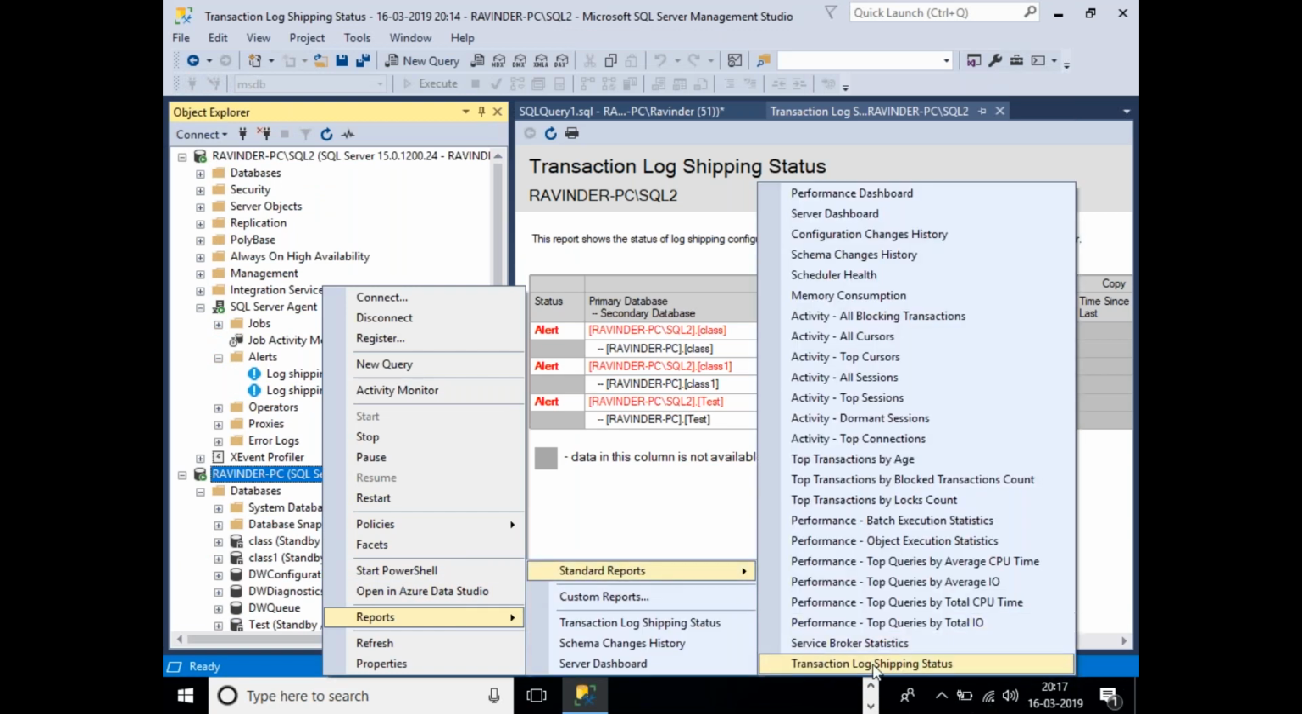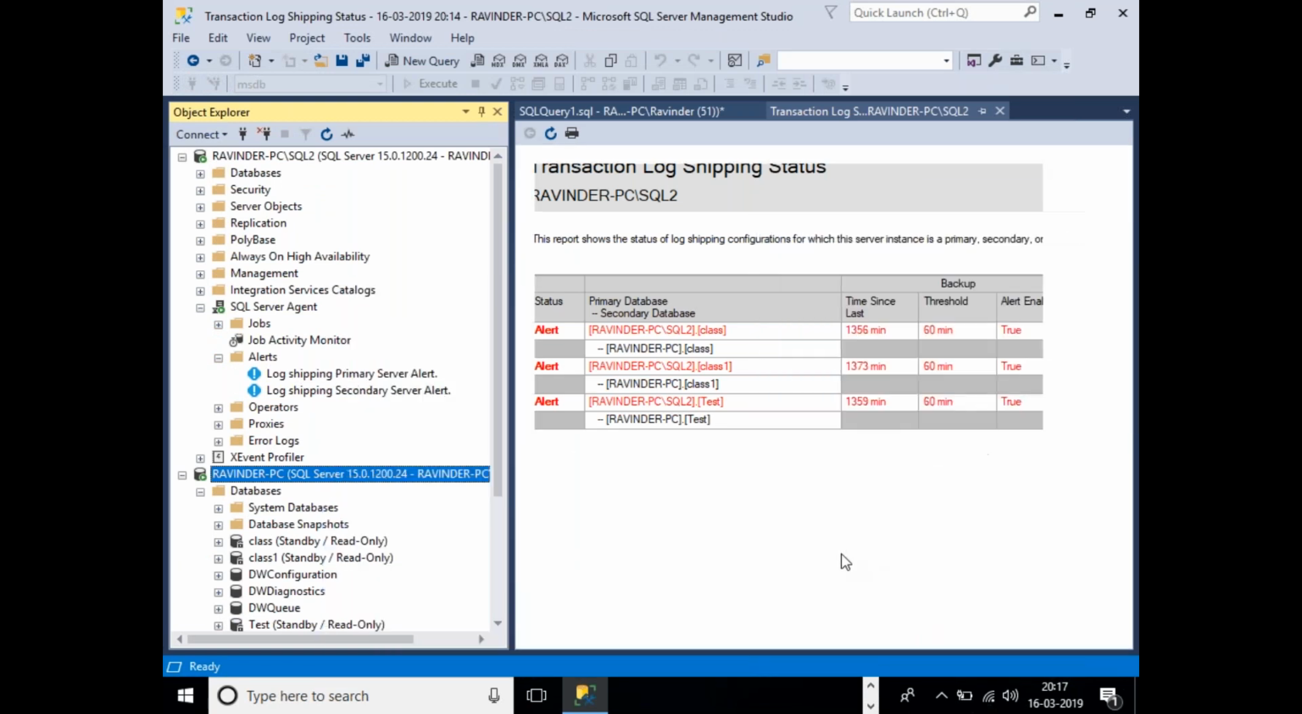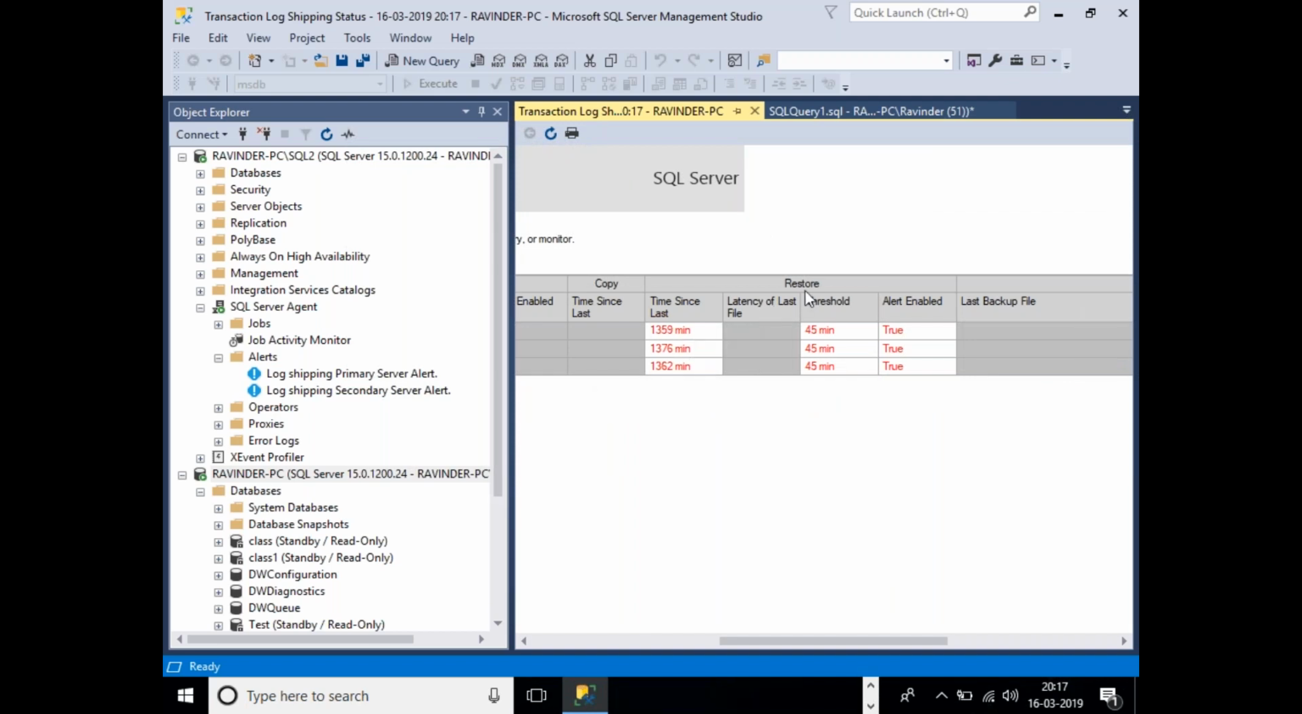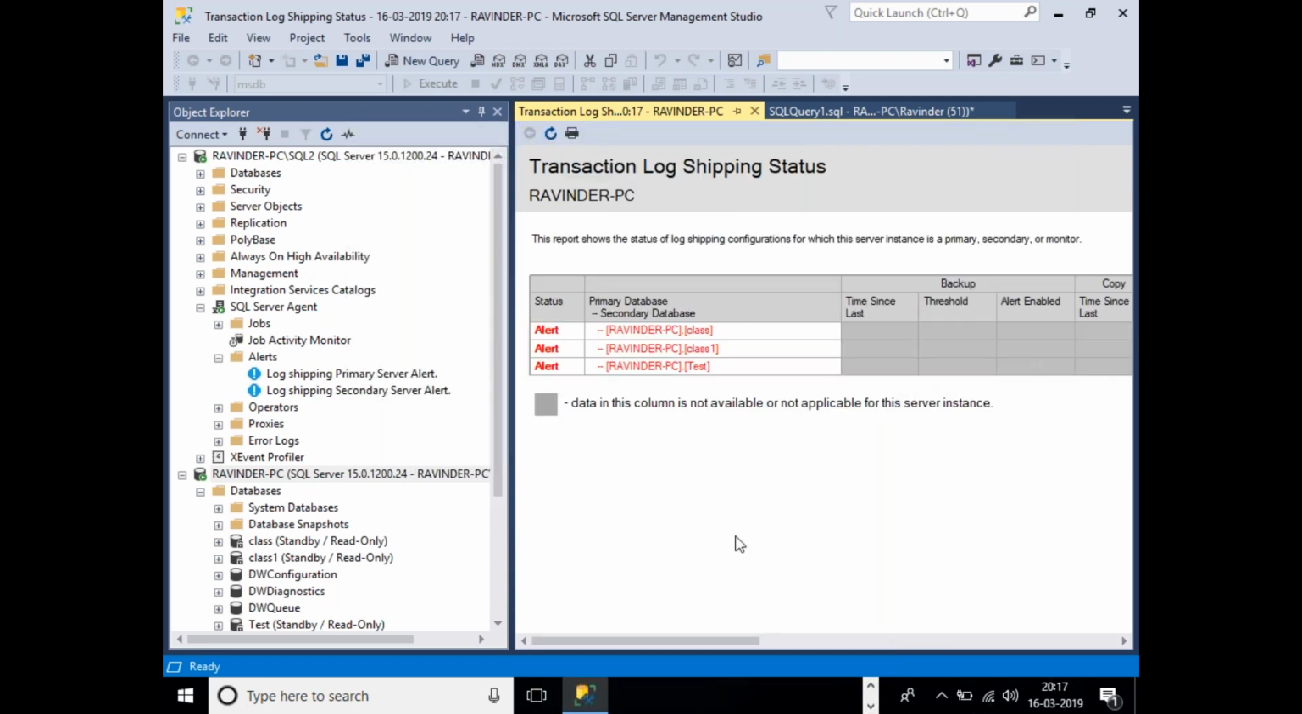Reports, Standard Reports, Transaction Log Shipping Status. Here also it is failing. Here also, in the secondary, it is failing. Why is it failing? Because the last restore time was this many hours back. Why? Because my laptop is in sleep mode. That's why the jobs did not run. If I run them manually, they will be successful.